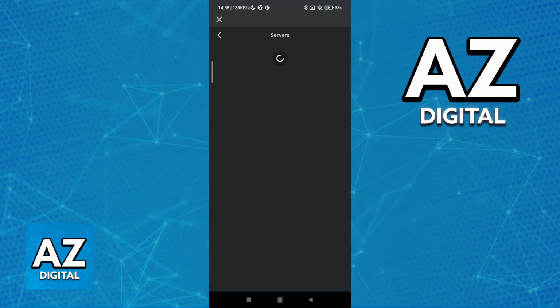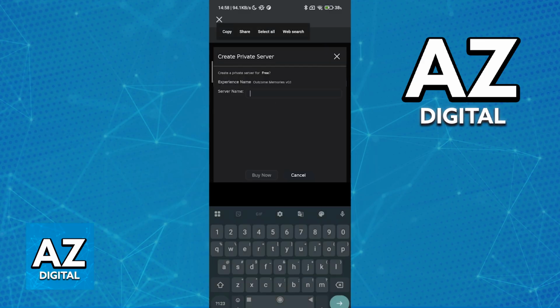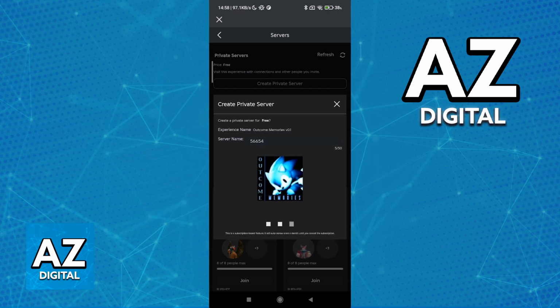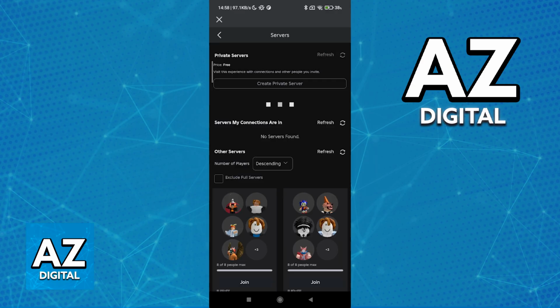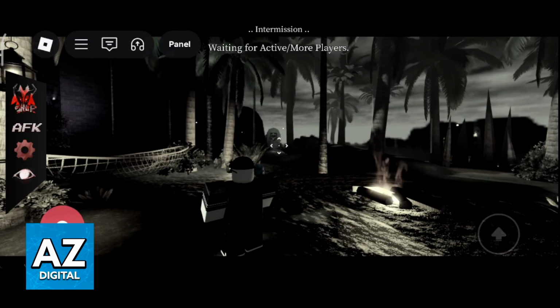So I'm just going to check if I can make a private server, but otherwise you can just go ahead and join a public one. So I'm going to make a free one for demonstration purposes. After you create your server or you join a public one, you will be able to play. So after you join, you can start playing.